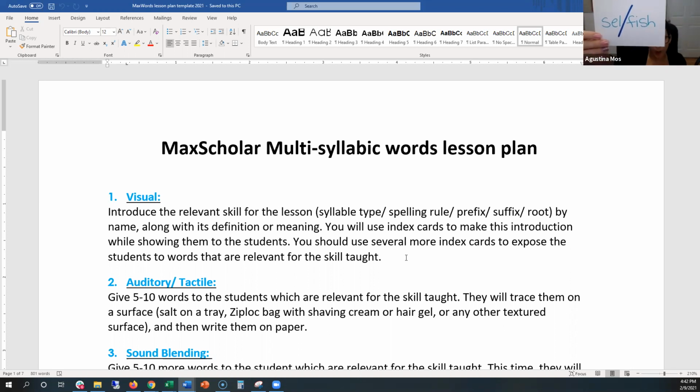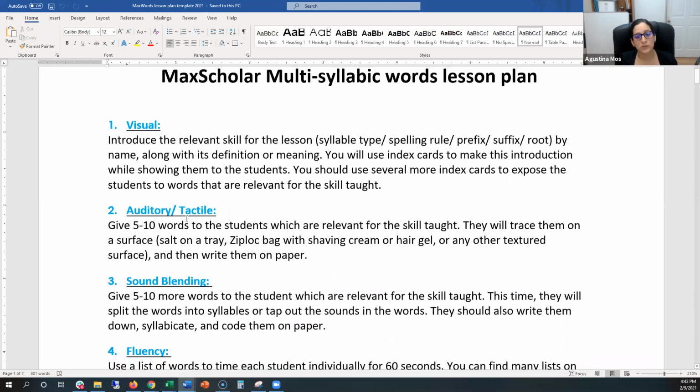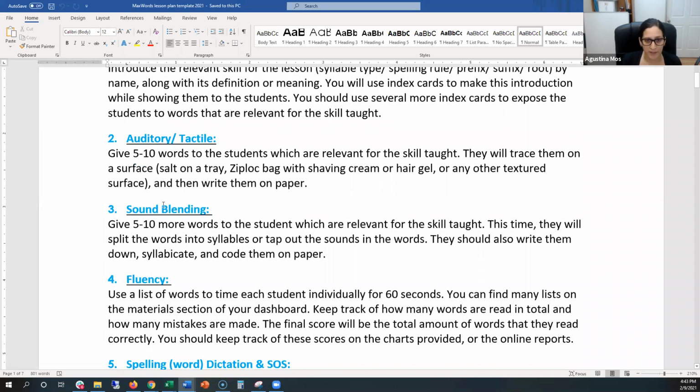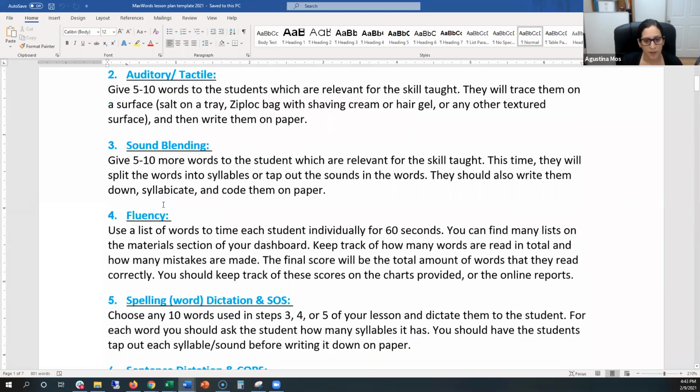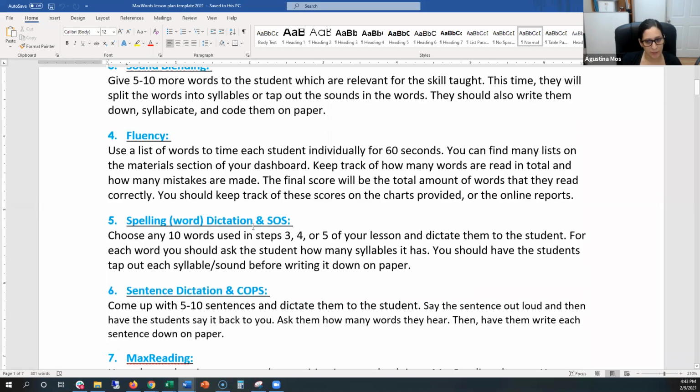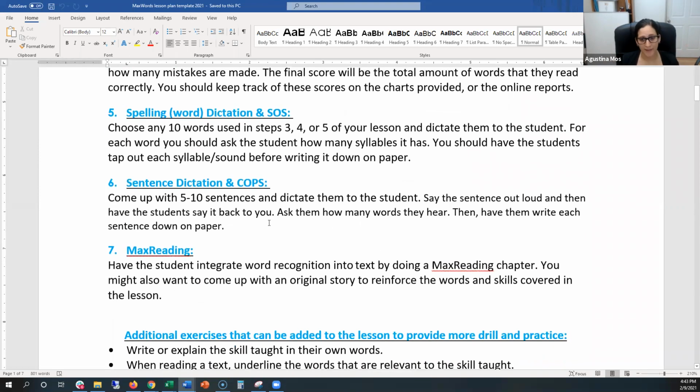Selfish, I already split it. So here I would expect the explanation of why I split it there. So those would be my visual cards for step 1 of the closed syllable lesson. Then I would have 5 to 10 words that I tell my students so that they can trace it on a surface. Then another 5 to 10 words that they're going to pound out and tap each of the sounds in a syllable. Then I'll time them on the fluency. Then I'll dictate some words. I want them to do the SOS, where we also pound out the syllables and tap out the sounds on each syllable. Then I dictate sentences and then I do the story.